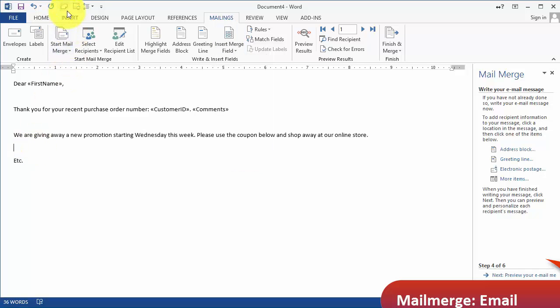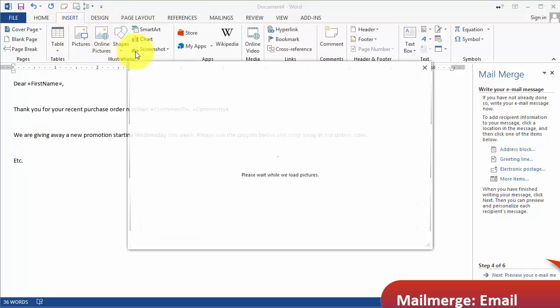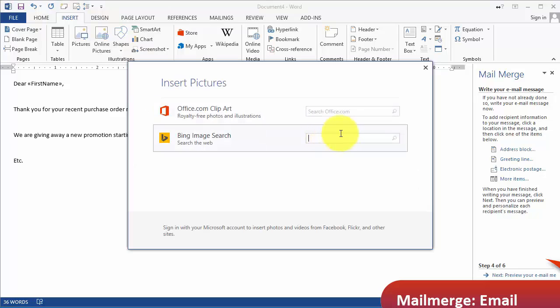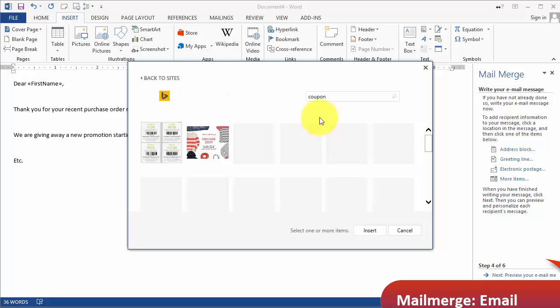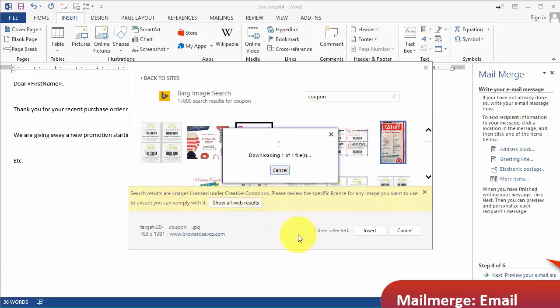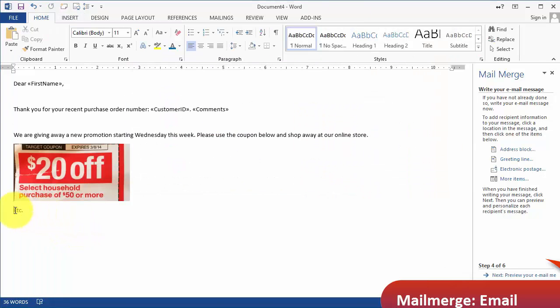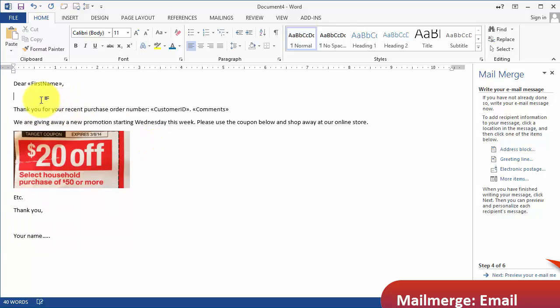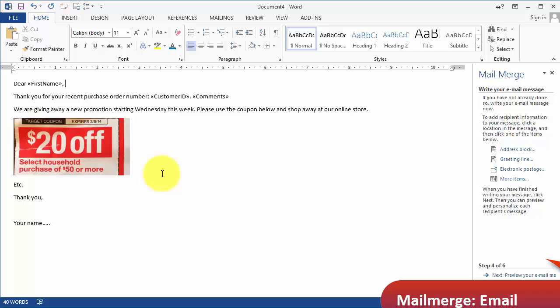So now if we wanted to insert the coupon or whatever it may be, we go online here, we search under Bing for a coupon code. Let's assume that's the coupon. And let's say that's the coupon that we want to send. Now at this point we can format this a little bit better if we wanted to and customize it further.